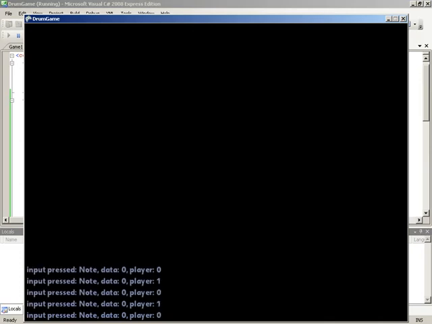So now if we run, we should have a note on data 0 or track 0. And if we have a different key, now we can swap back and forth for the same note, but on different players. So we've got all of our different notes. If we go Z, X, C, and so on. And then we've got player 1 with the same notes.